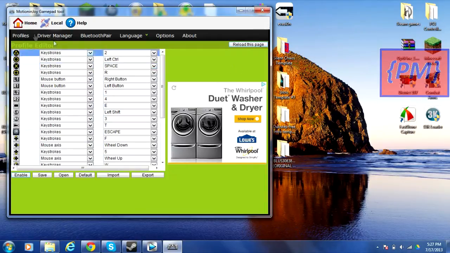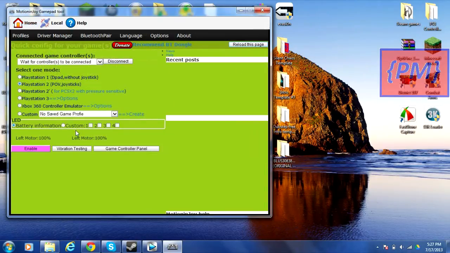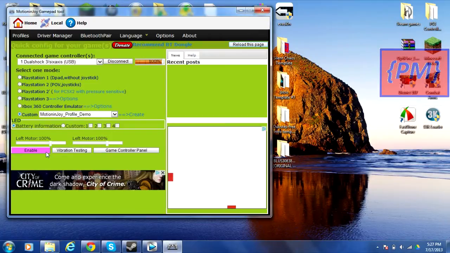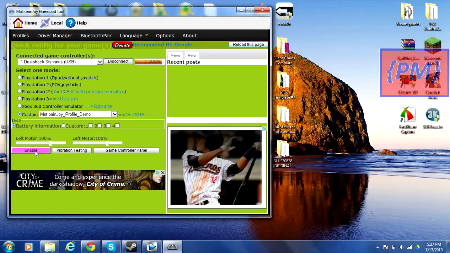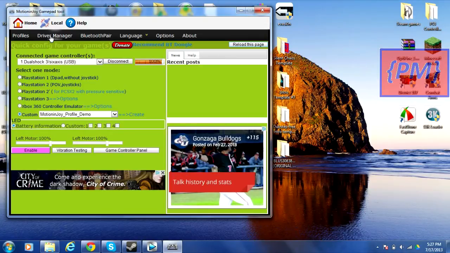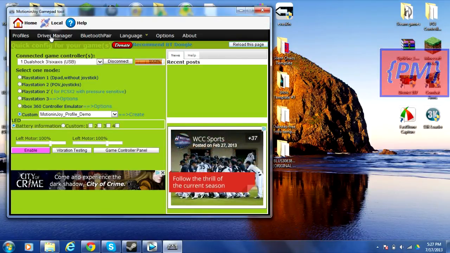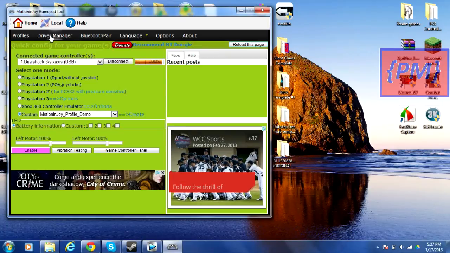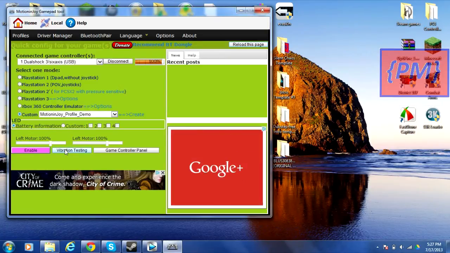what you're going to want to do, let me go back home real quick. I think you pushed enable or something like that, and I'm not too positive, you might just want to push enable, just to be safe. And if it works, if you push vibration test, your controller should vibrate. And that's when you know it's connecting all that stuff, and like mine just vibrated right there.